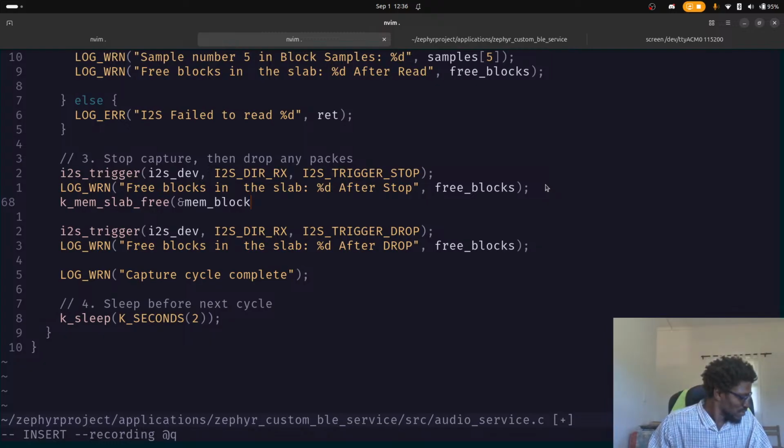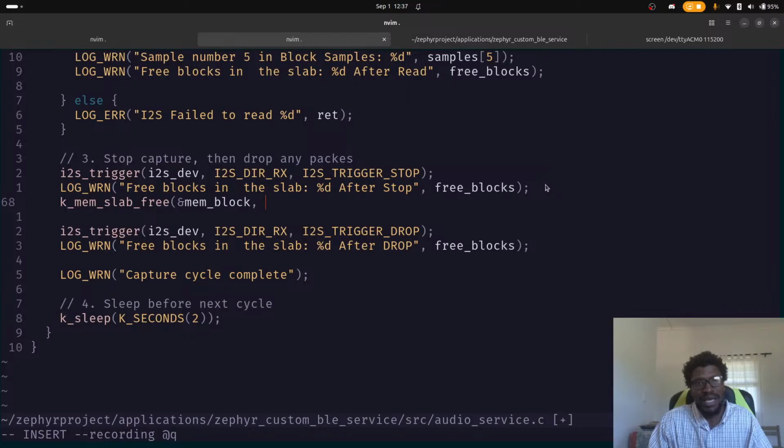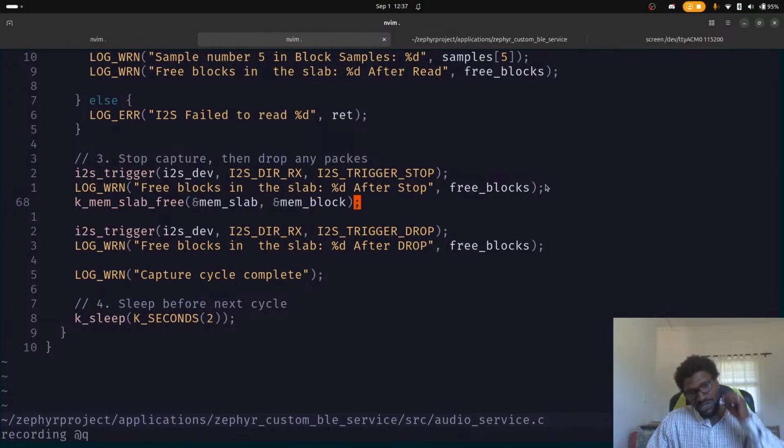Seriously? And then we can pass in our mem slab and our mem block. It could also be the way I'm utilizing the blocks, but we'll see.